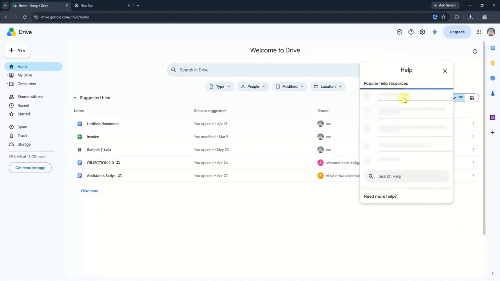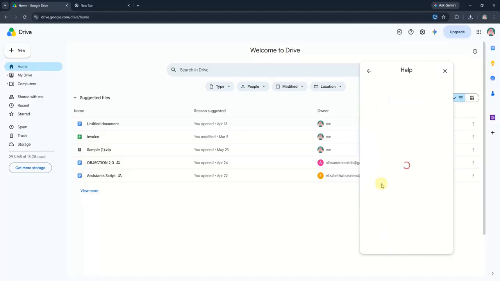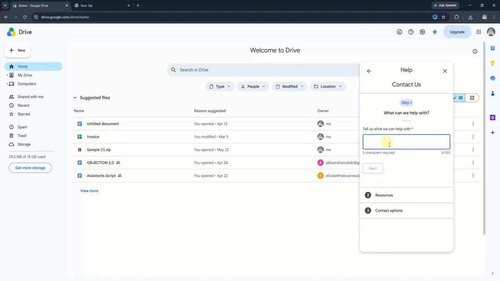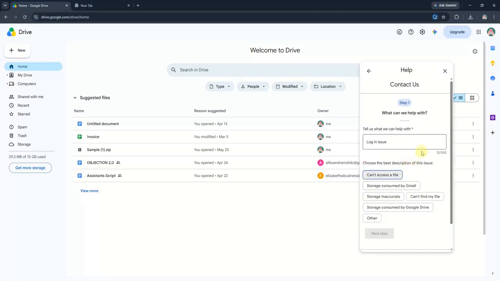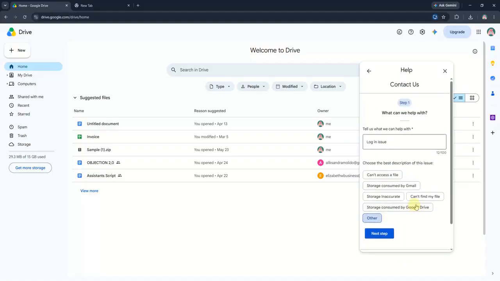If you're unable to find a solution, scroll down and click on Contact Us for more options. You'll be prompted to describe your issue briefly. Be specific to get the best support. After you submit your query, you'll be given options to either chat with a support specialist, request a callback, or browse additional help articles. If you choose to chat or request a callback, make sure your contact information is up to date. Google Drive support is usually very responsive, so you should hear back soon.